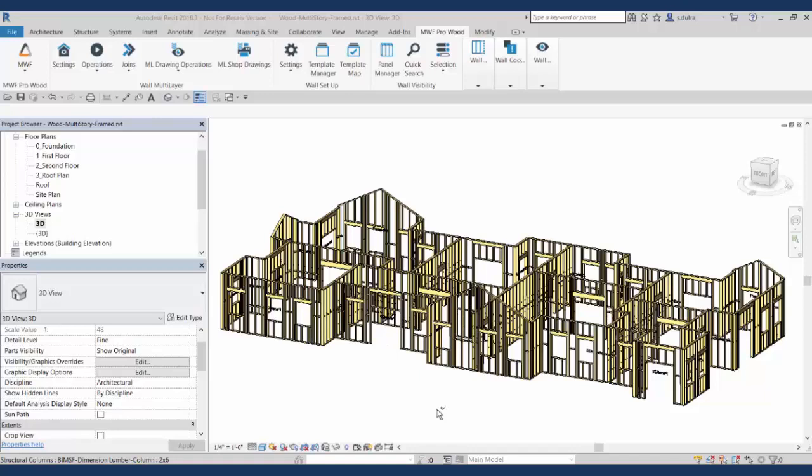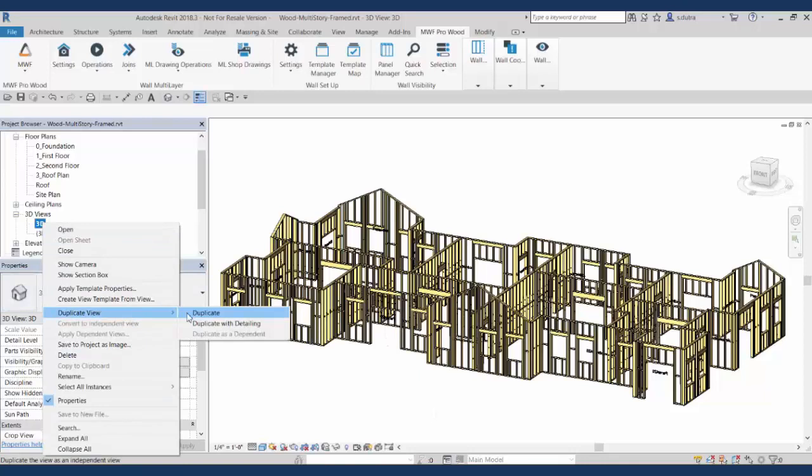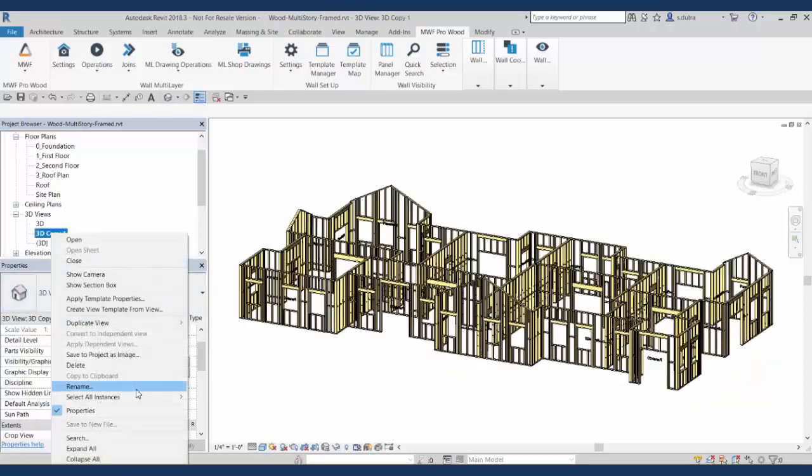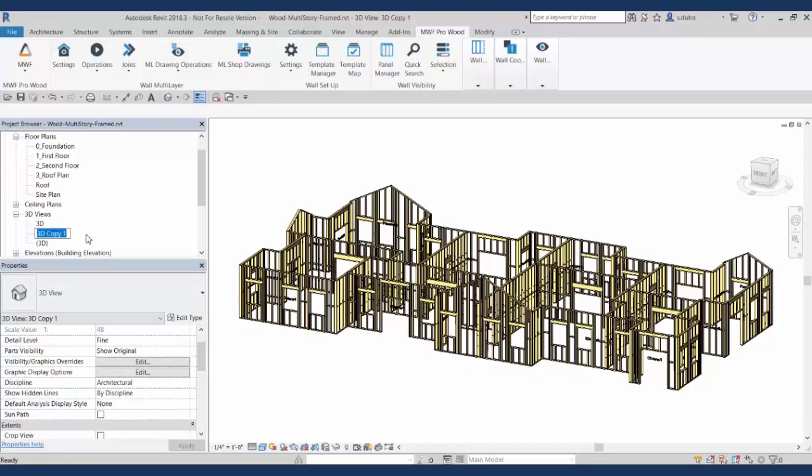For example, if we wanted to isolate the panels to the front entrance of the building you see on my screen, that would be a more permanent way of isolating panels. So we would use the first method I'm about to show you. So let's go ahead and duplicate this 3D view. Let's go ahead and change the name to front entrance panels.